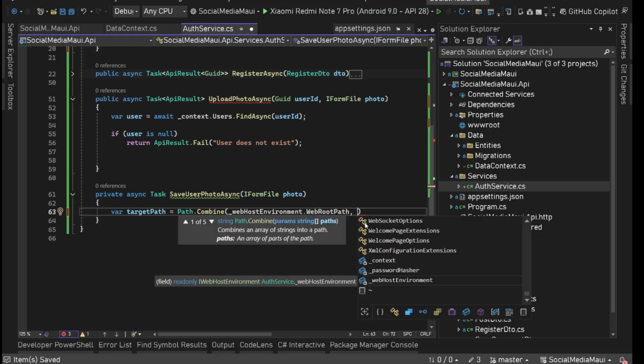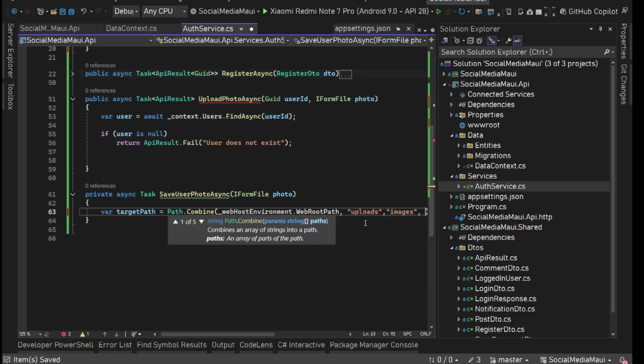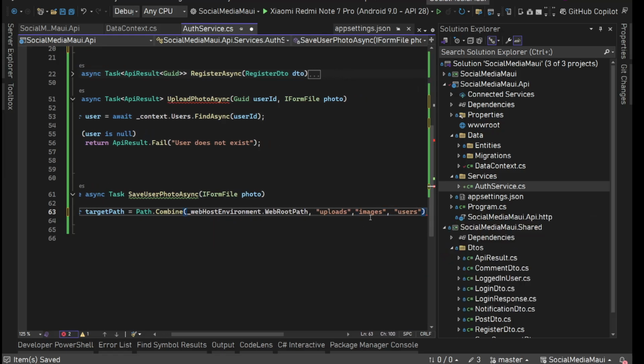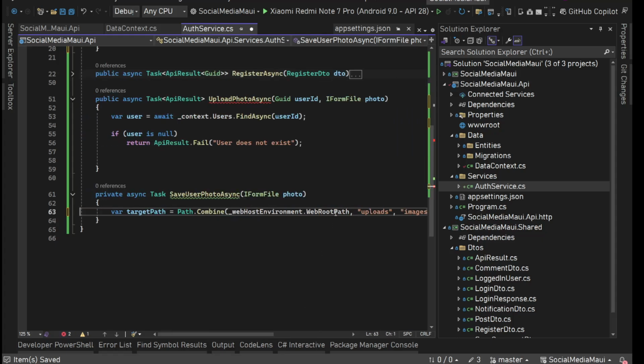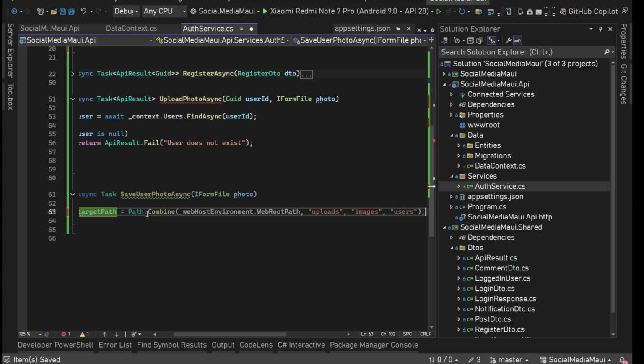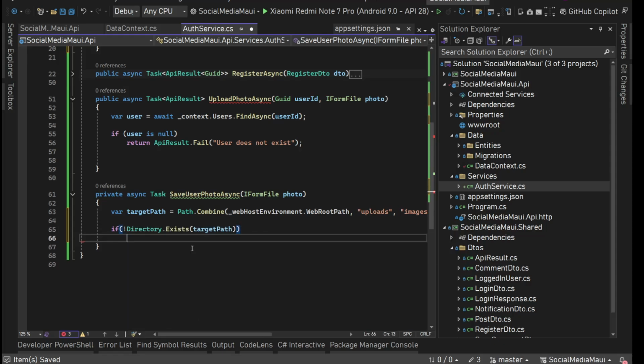Then inside this, we'll have one uploads folder. Inside this uploads folder, we are going to have an images folder. And inside this, I guess we'll have user. So this is the proper folder structure. You are free to use whatever structure you want to have. This is totally up to you. Okay, so we have this target path. After this, we'll quickly verify if we already have all these folders. If not, we'll create these. So we'll say if not Directory.Exists this target path, or let's say target folder path.